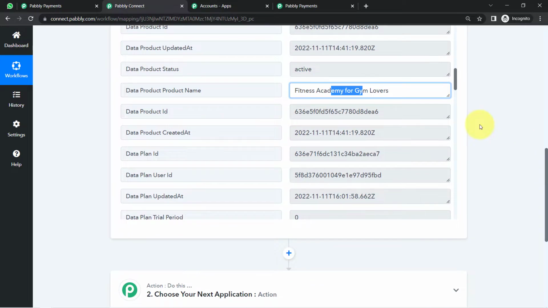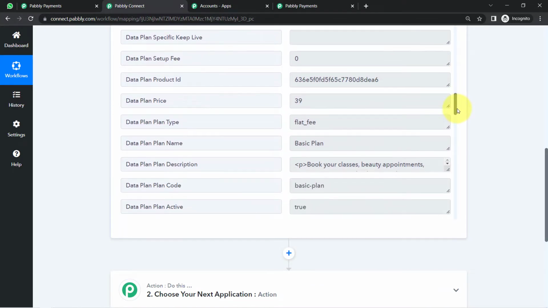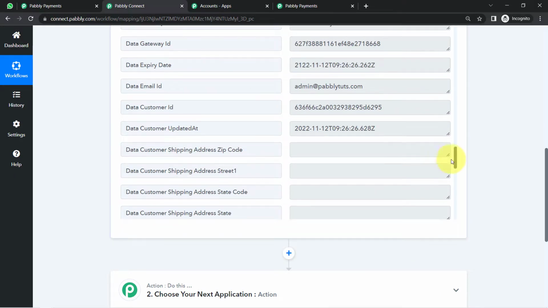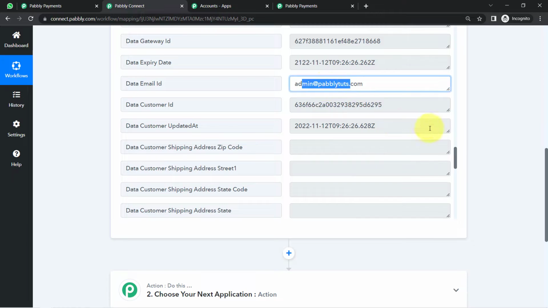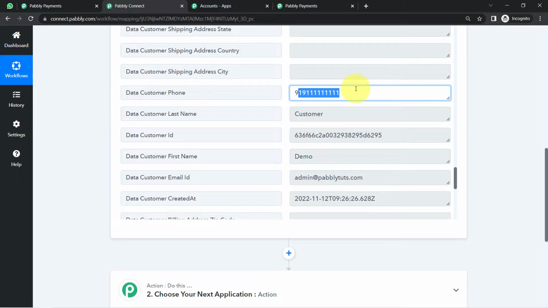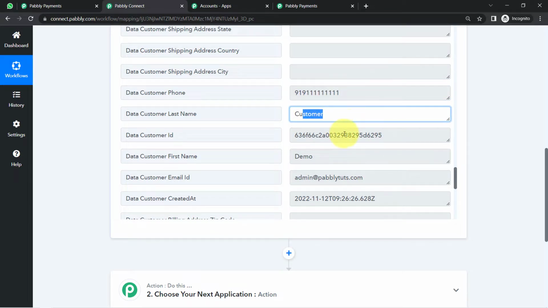All right, let me even show you the details of the customer who has made the payment. Here you can see it was the basic plan. Here is the customer ID, here is the email address, and here is the phone number and the rest of the details. Here you can see the phone number of the customer, here is the last name of the customer, and this is how we have successfully connected our billing software and Pabbly Connect. So the first step of our integration is actually done. Now we want to send automated WhatsApp messages 3 days before the expiration date.